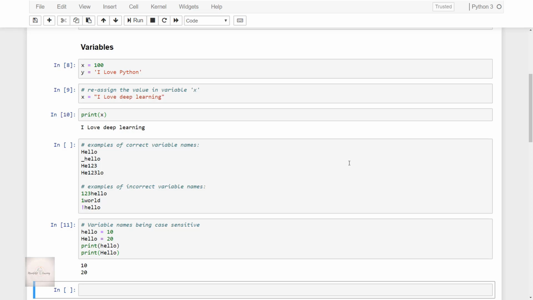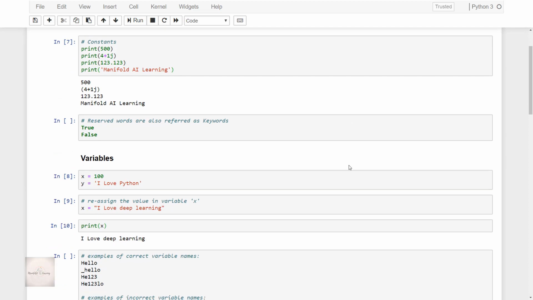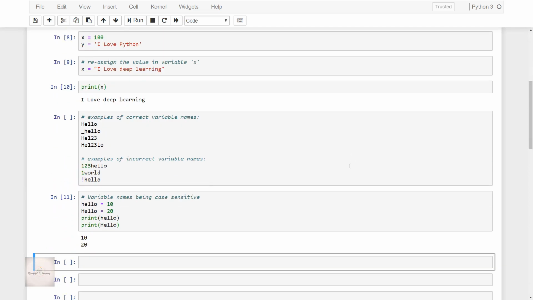Got it? So guys, in the next video, let's look at the print function which we use most of the time in Python programming. So see you then.